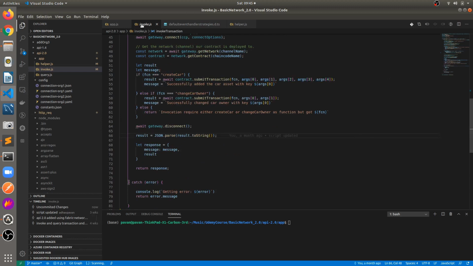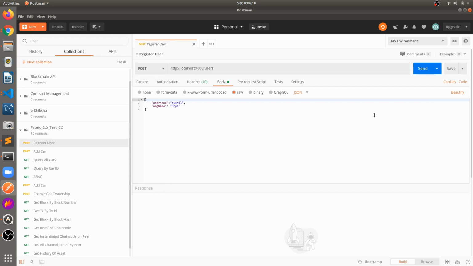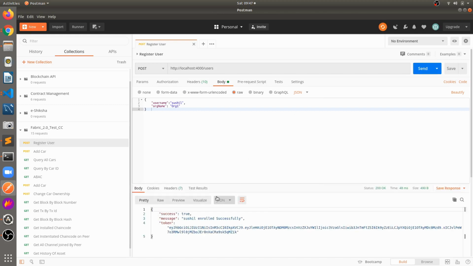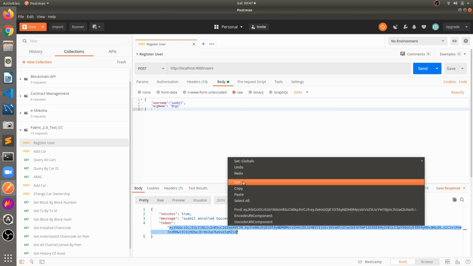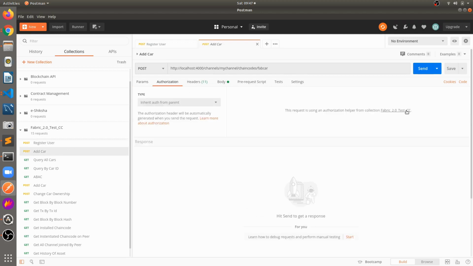So let's invoke this function using Postman. First of all we have to register the user. If we already have that registered user, then we probably need a token for invoking the transaction. So again I am registering that user. If that user is already registered, I will just get a token, and it will not register again. We got this token. Now we can invoke the transaction. I am providing this token.